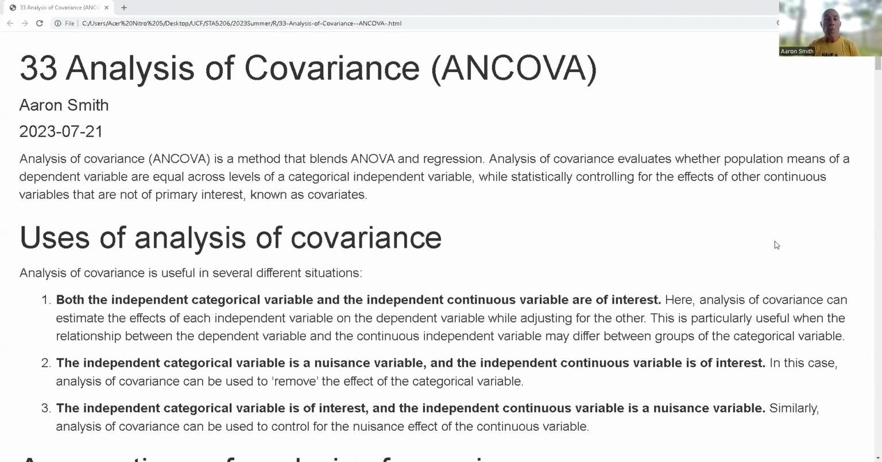Now, there's going to be three possible situations. First one is where we're interested in the categorical variable's intercept effect, up and down, and the other one is going to be the overall slope. We might be interested in both, or maybe we're only interested in the intercept's effect of up and down, and we're treating the slope as a nuisance variable, or possibly we're interested in the slope and the categorical variable is a nuisance variable. And so it depends on the situation we're in.